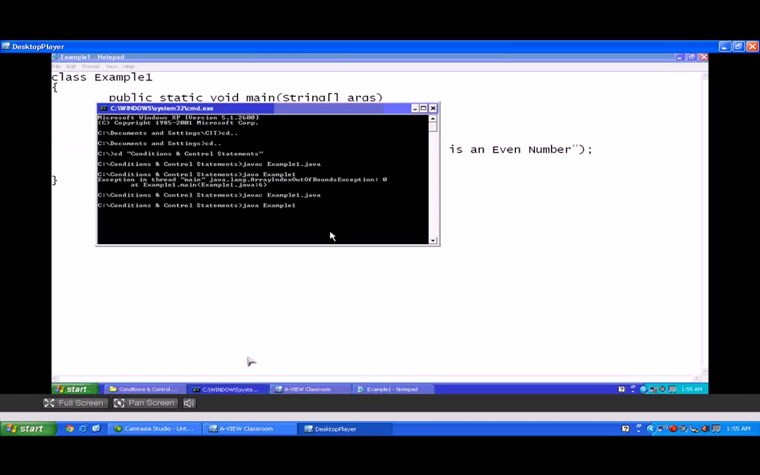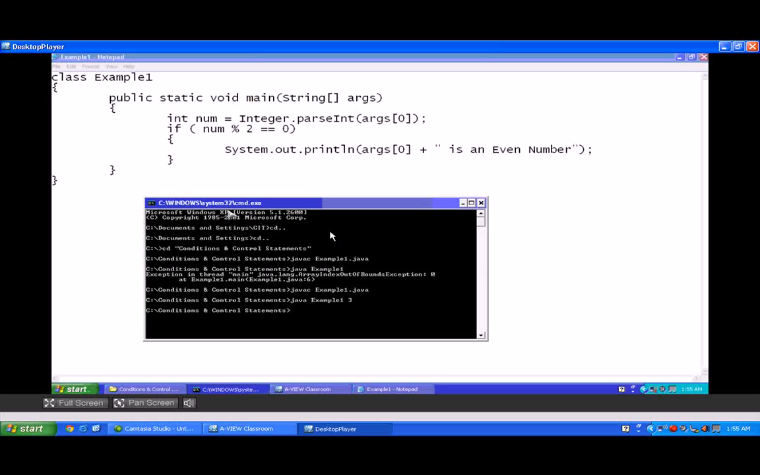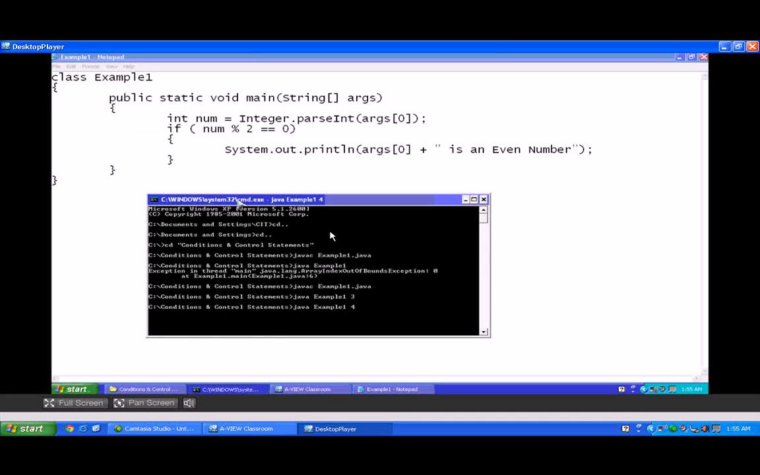Because we are taking a command line argument, we need to pass some argument after giving java space program name. So let me give the number as 3, that means that becomes my number. This doesn't give me any output. What if I give 4? It shows 4 is even number.